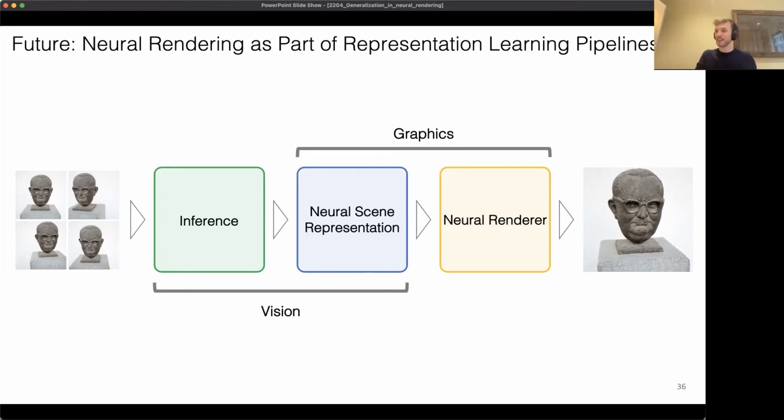And one thing that is really exciting with generalization is to think about using this whole pipeline as a form of doing self-supervised learning, because it gives you a way of supervising this inference algorithm, which basically maps images to something that represents the underlying 3D scene. So this is really exciting.